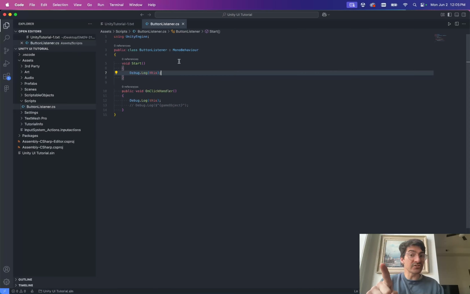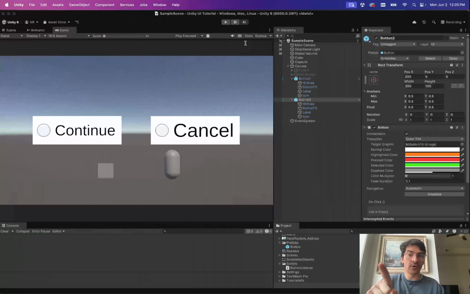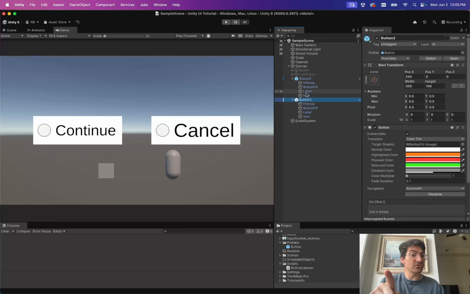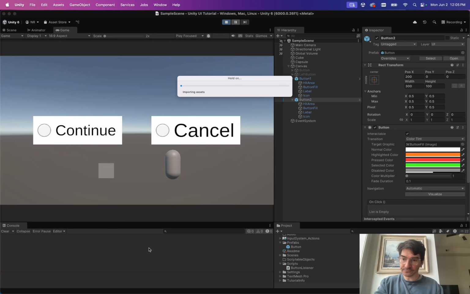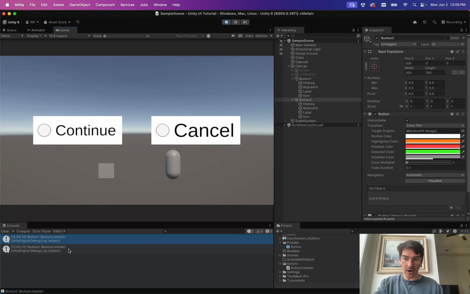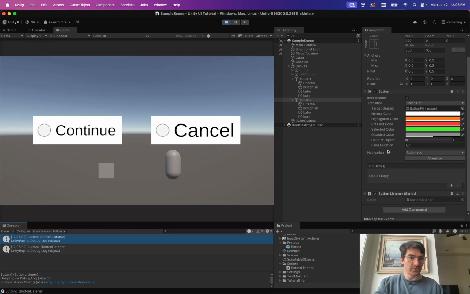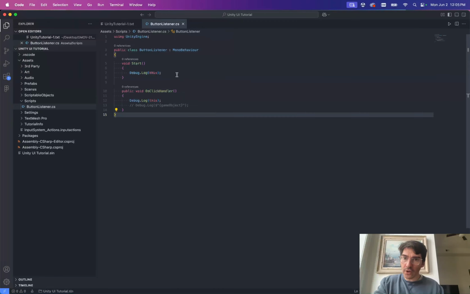Now again, this is coming from a button listener component. That component exists on these two instances, button 1 and button 2. When I hit play, here you are: button 1, button listener, button 2, button listener. So again, it is printing the name of the game object and the specific component on that game object. And this is getting printed again.